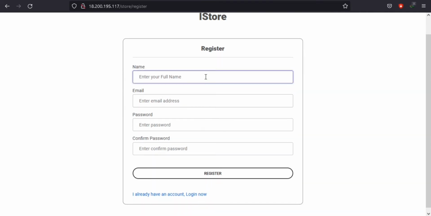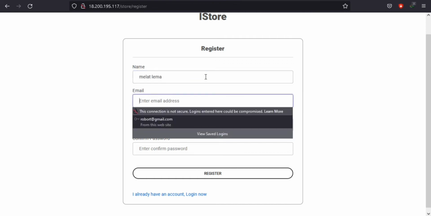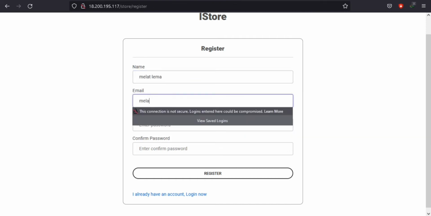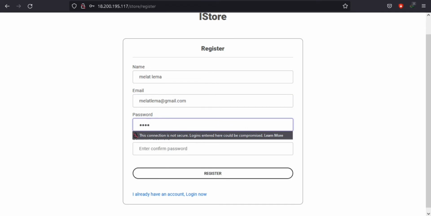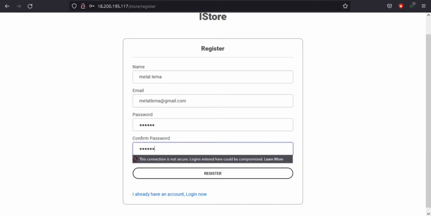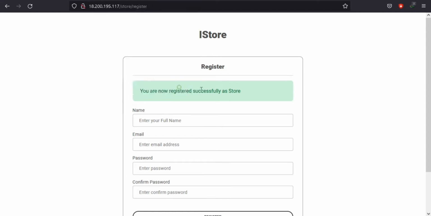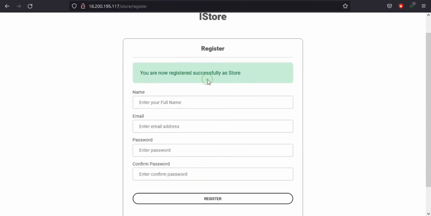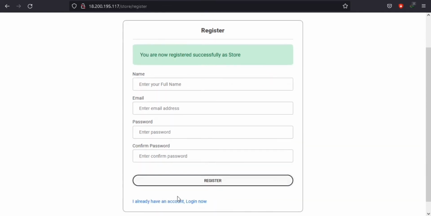The client can enter his name. For example, here I can say Milat Lamma, and then the email, milatlamma@gmail.com, and the password 456, and then we can click register. He will be notified that the user has successfully been created.